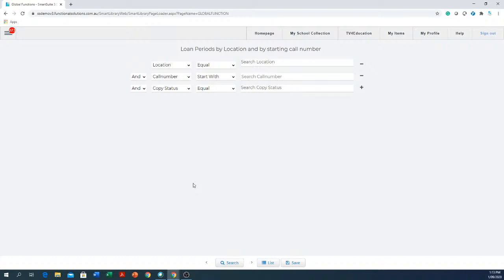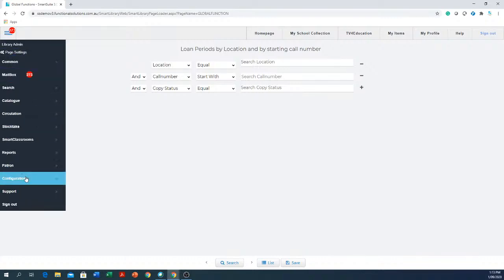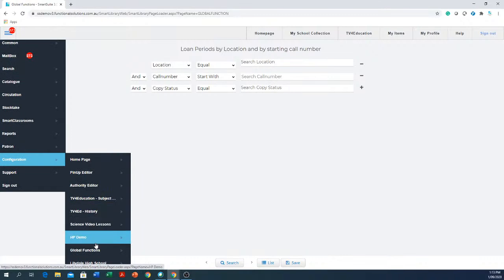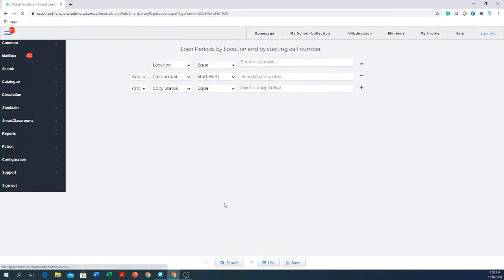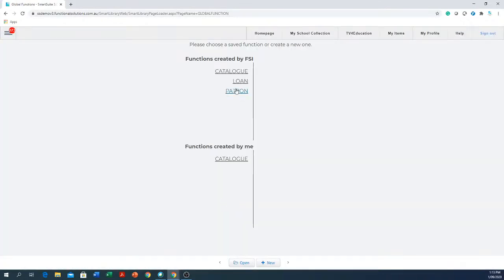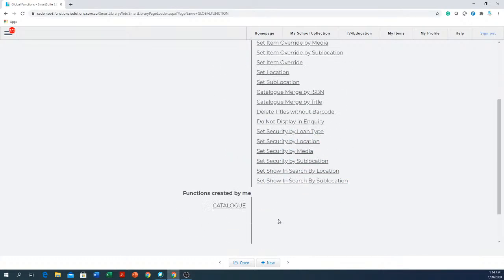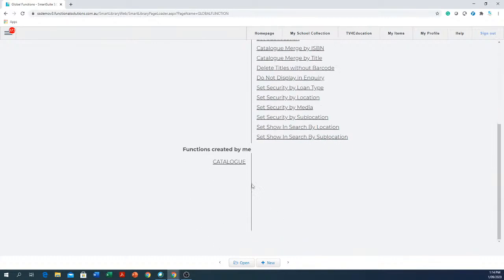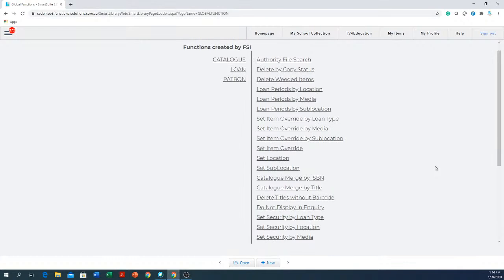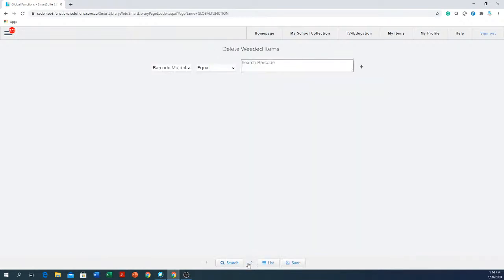And when you go to weed it, you'll just go into the menu button, you'll come down to configuration, and we'll go down to global functions. Okay, now, because it's a catalog item, you click on catalog. These are all the different global functions you've got. The ones at the bottom, if you remember, are the ones that you've created. So we're going to go into delete weeded items. So click on delete weeded items and go open.